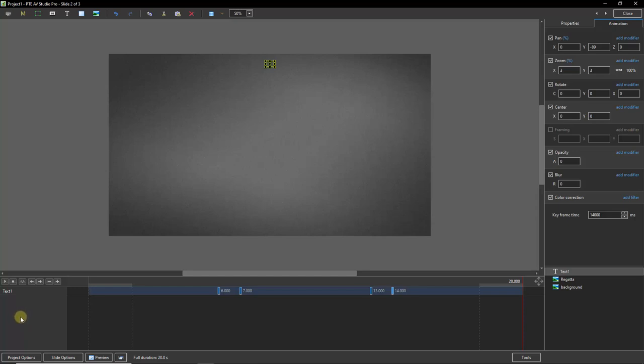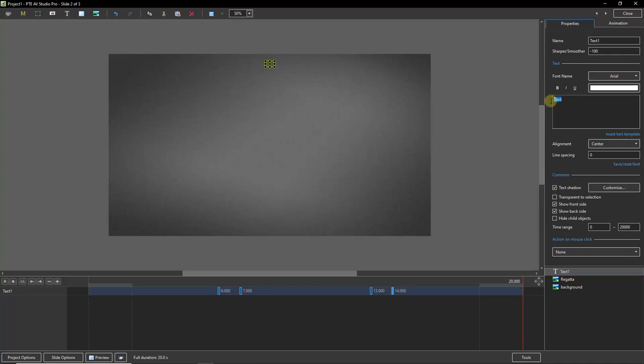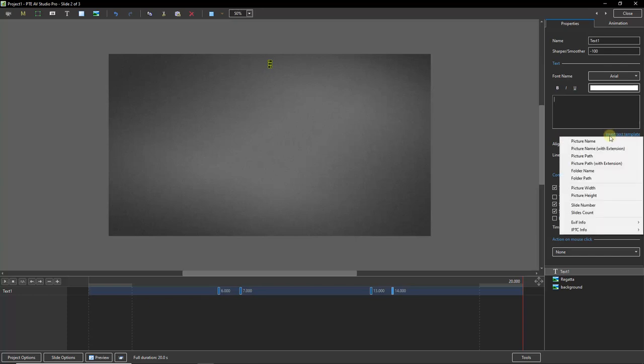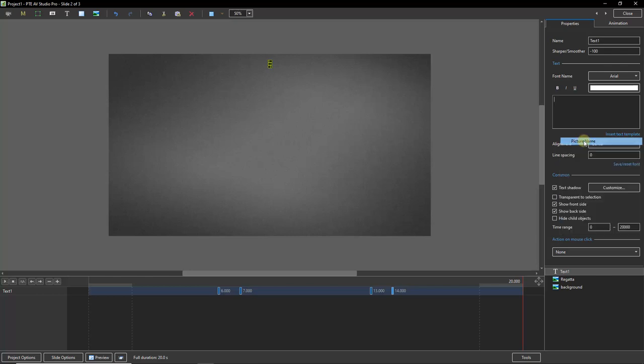Now we need to select the template, but an odd thing is going to happen. So first of all, I'm going to go over to my text. I'm going to go to the properties. I'm going to remove the word text, highlight and delete, because I want to go to insert text template. And the choice I'd like to make is picture name. You can see you've got a lot of other choices here. If you want to add the picture width and the picture height, you can add more than one template together. But here we just need the picture name.